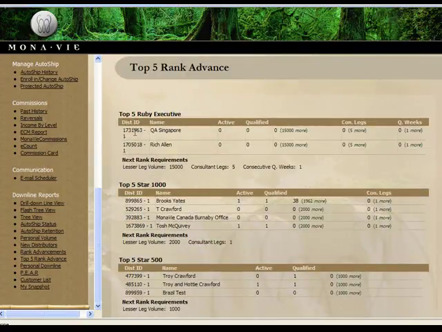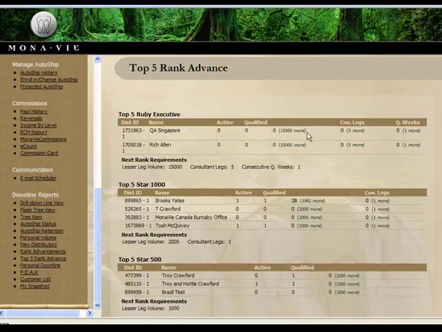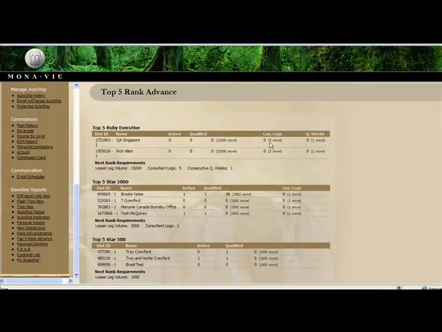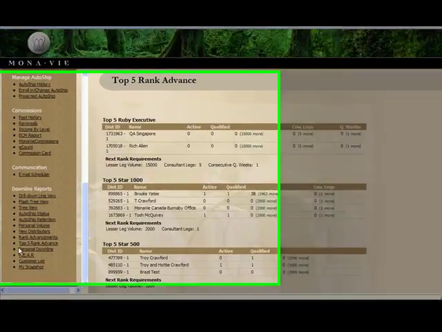You're able to see each distributor ID, name on the account, whether or not they are active, whether or not they are qualified, what they are qualified with, the legs, and the consecutive weeks that they've obtained that particular rank.